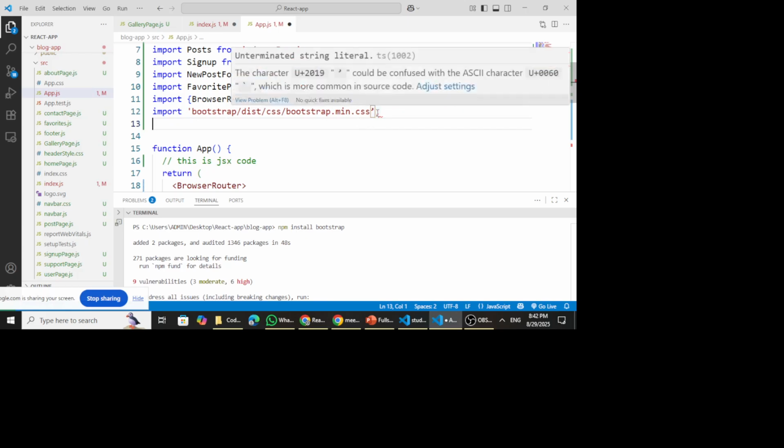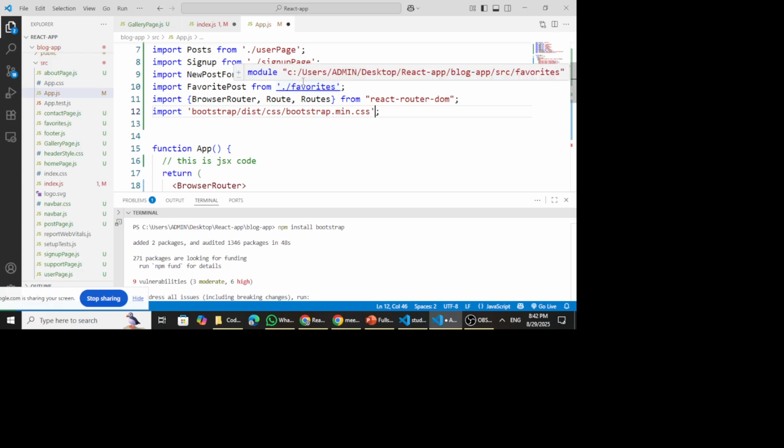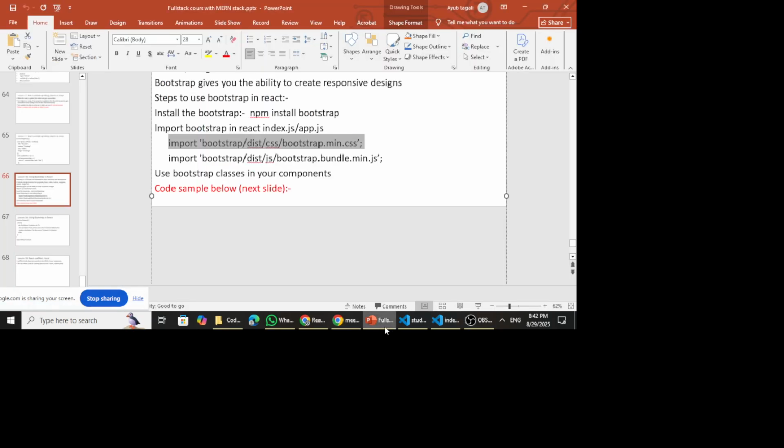Is this one giving us an error here? That should be this way. So we save this, and also here it should be this way. So after we have imported the Bootstrap, then the next thing is we can now use it in our components. How do we use it in the component?